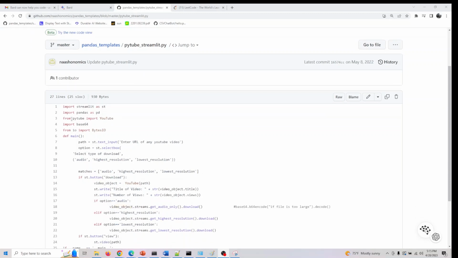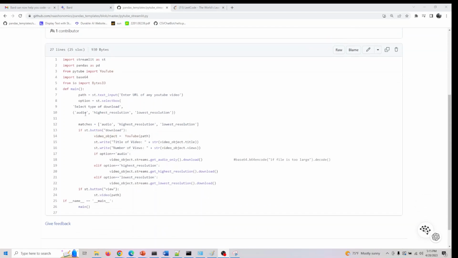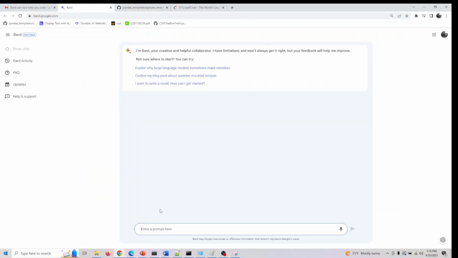This uses a Python framework called Streamlit, where you can provide the URL of any YouTube video and pick whether you want the output as audio, higher resolution, or the lower resolution YouTube video, and it will download the video based on what option you select, or you can also view the video in place. That's basically what this code does. So now let me ask Google Bard, what does this code do?